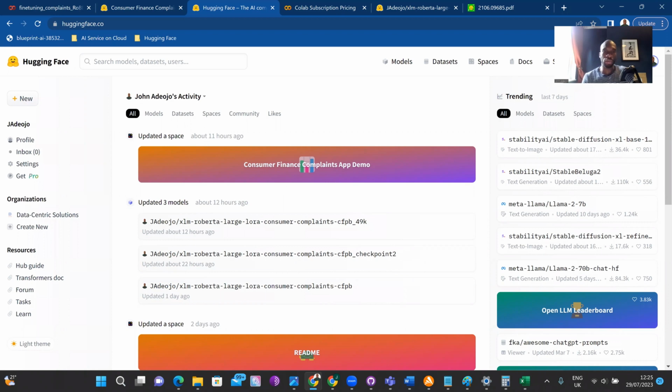I'm John Adeojo, founder and chief data scientist at Data-Centric Solutions. Today, we're going to be diving into the topic of LLMs, specifically how to fine-tune your large language models on a budget. Now, there are some really powerful techniques that are available now for fine-tuning large language models.